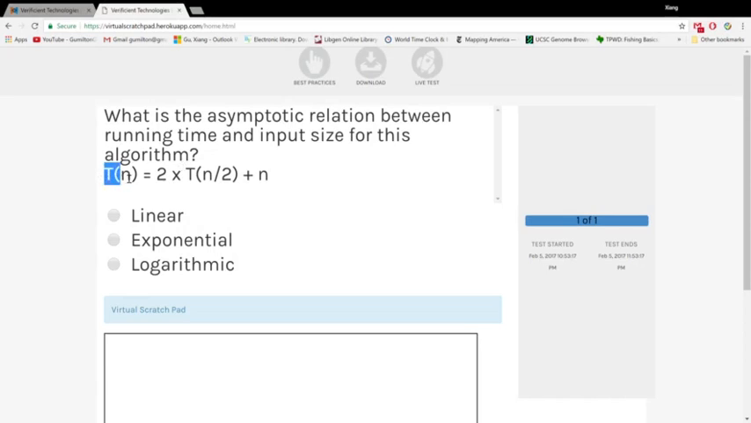We have the running time as a function of the number of inputs n. This running time equals 2 times the running time of a half-size problem, plus n, the size of the problem. If you are familiar with the master theorem and with algorithms, you know this is a divide and conquer paradigm. So this is most likely to be a merge sort or something like that.